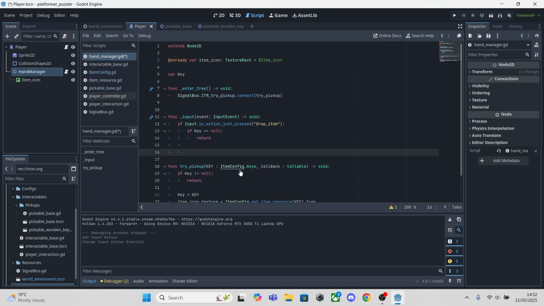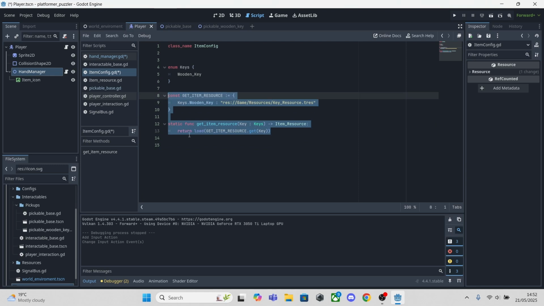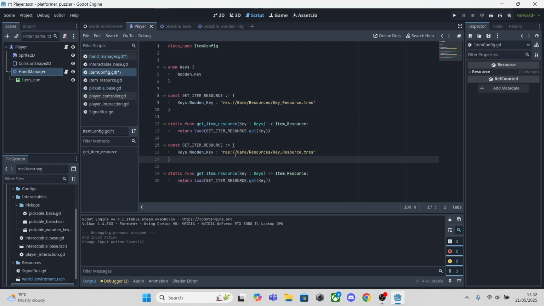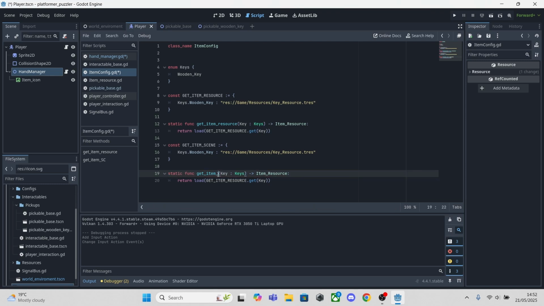So this is when you want to go back to your item config and basically copy these two. Copy these two and get item scene and scene. Don't forget to change this one to scene also. And then change this to a pickupable.